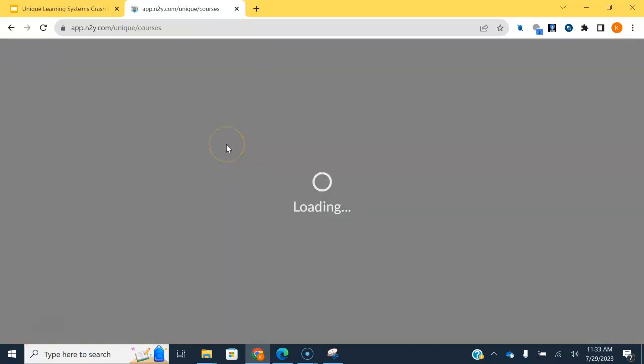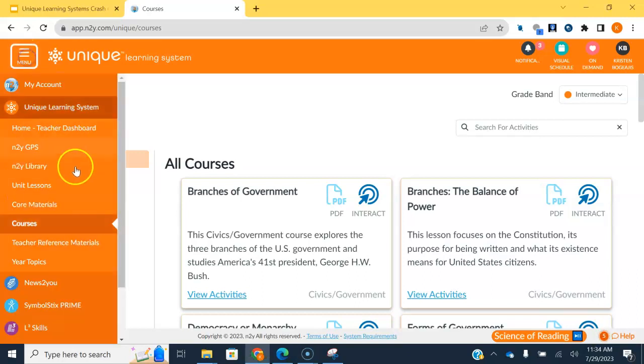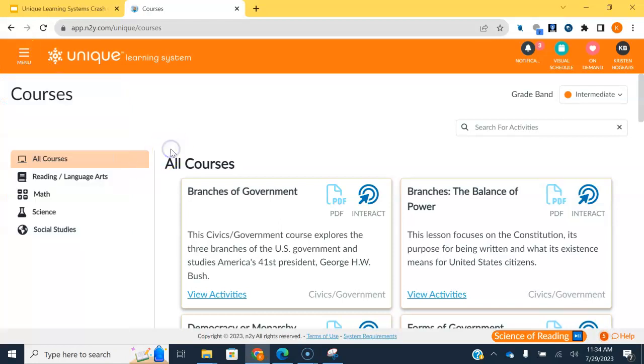And last, we're going to look at courses. So this is an interesting section of Unique Learning Systems. It just depends on your style and how much you want them to do the work for you. For me personally, when I am creating a lesson, I like to use the Unique Learning Systems lessons to find all the pieces that I want. And I use those pieces to create my lesson, right? I like to be able to search by standards and all that stuff. So that is my style.